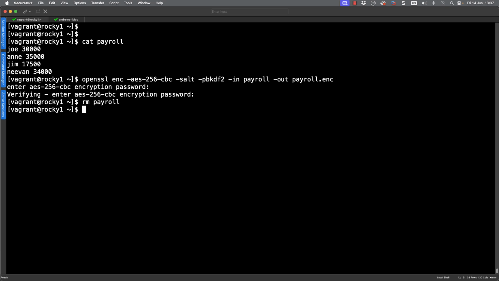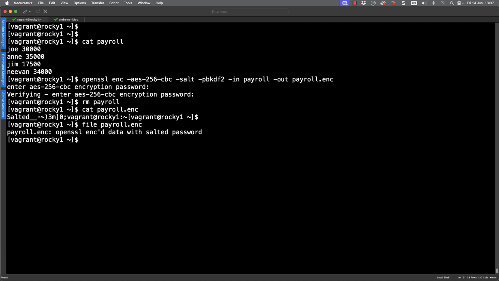At this stage, I can delete my payroll file. That's the clear text file. But if I try and read the encrypted file, you can see then it's coming back with nothing that I can make sense of. If we check what type of file this is using the file command, we can see that this is an OpenSSL encrypted data with a salted password. So it is securely stored within my file system. So long as I can remember the passphrase, I'm going to be able to get back in.